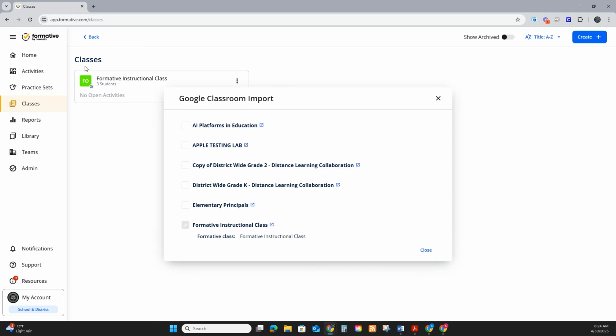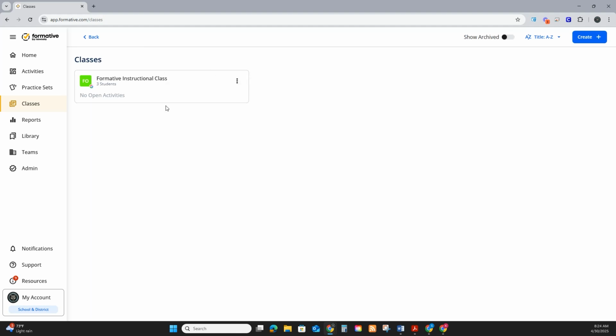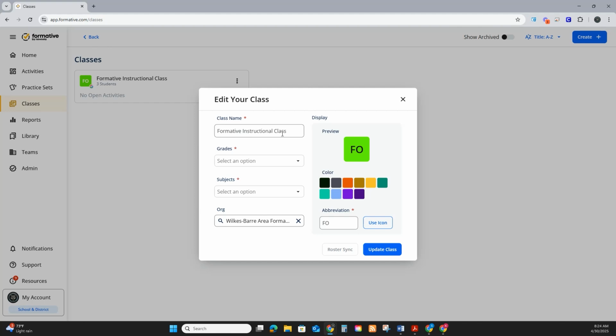That's going to put up the class you just see at the top there. That's my formative class that was now pulled in from Google Classroom. And now I can select the 3 dots and get some options. The first thing you're going to look at is the class details. From here, you can see the class's name. This was pulled in from Google Classroom. However, if I change it here, it only changes it in Formative.